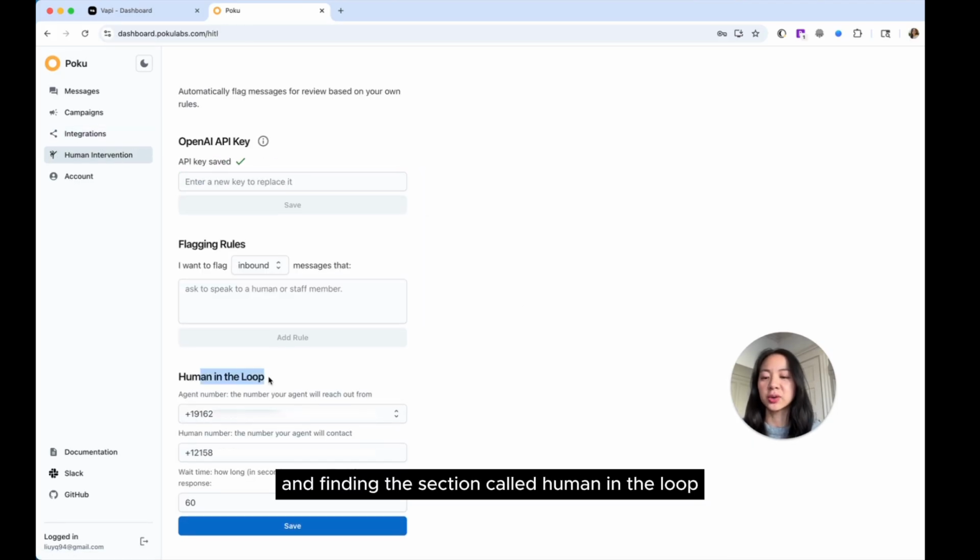finding the section called human in the loop. And this is where you're going to configure the agent number, which is what number do you want your agent to reach out from? And then, of course, the human number. Who do you want your agent to contact when it has a question?